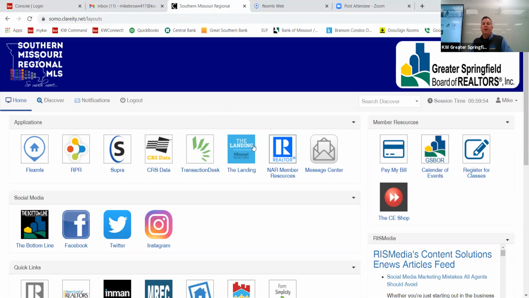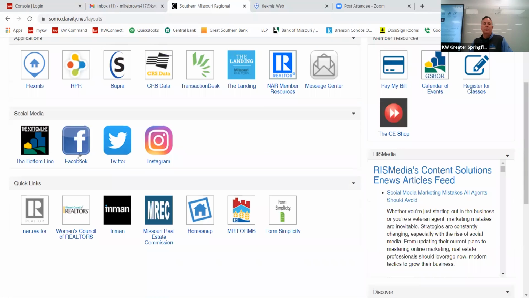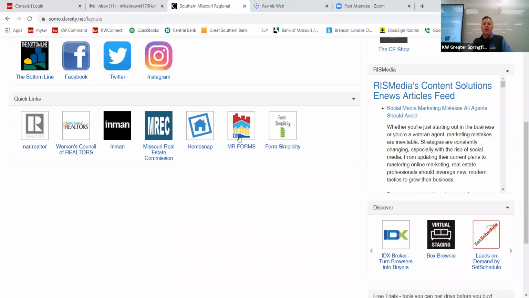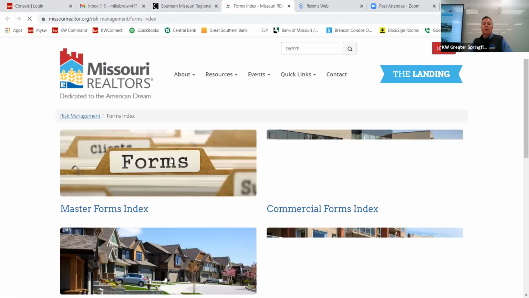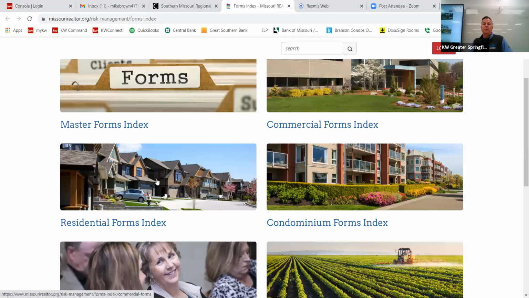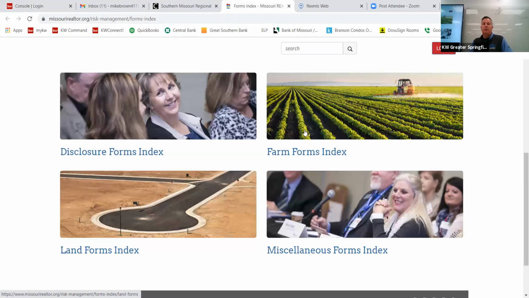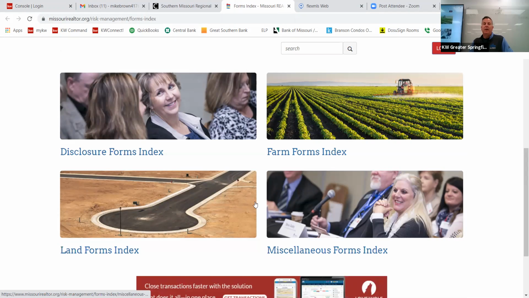Okay, so across the top here, you see all these different apps that are already connected to us through SOMO. This is part of our fees. You also see that it's got a connection to our social media spots, but then way down here, MR Forms. Almost every form, if you need to know what to use, if you click on this, it will bring up the whole form directory and an explanation. So right here is all the forms. Right there is just commercial forms, just residential, condominium, disclosures, farm, land. But anything you need is probably here.